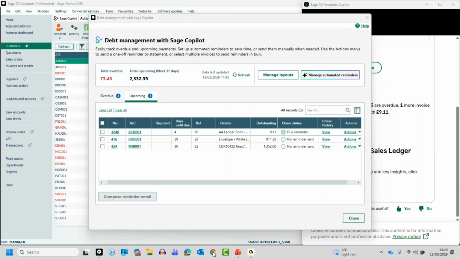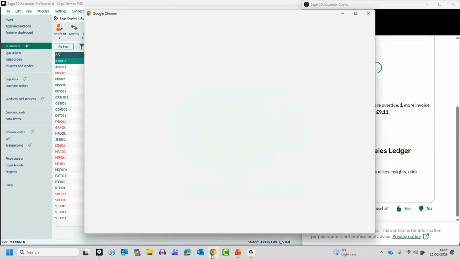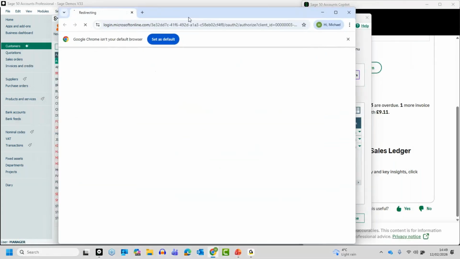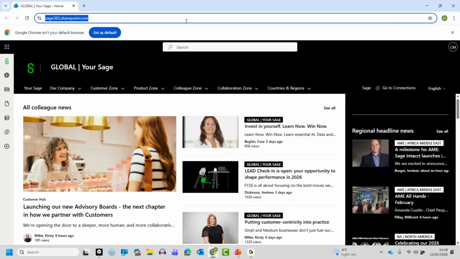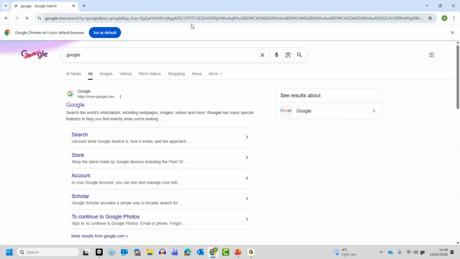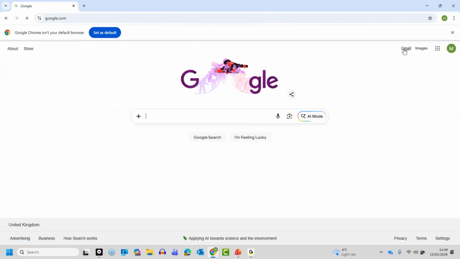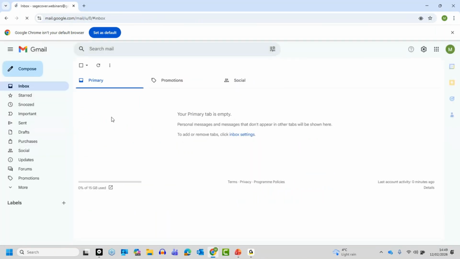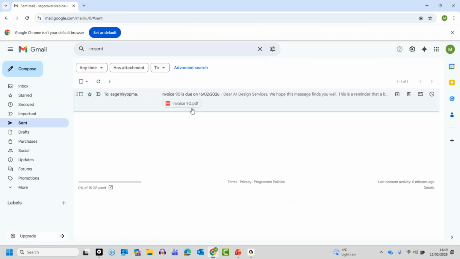Now I've actually got mine configured to work with Gmail. So if I just open up Gmail, see if I can access that, just working on my other screen. So we'll just bring that up. Just go to Google. We access Gmail. And if I go into my sent items, we've got it here. So that's the email that's been generated for me. It's sent it automatically as well.